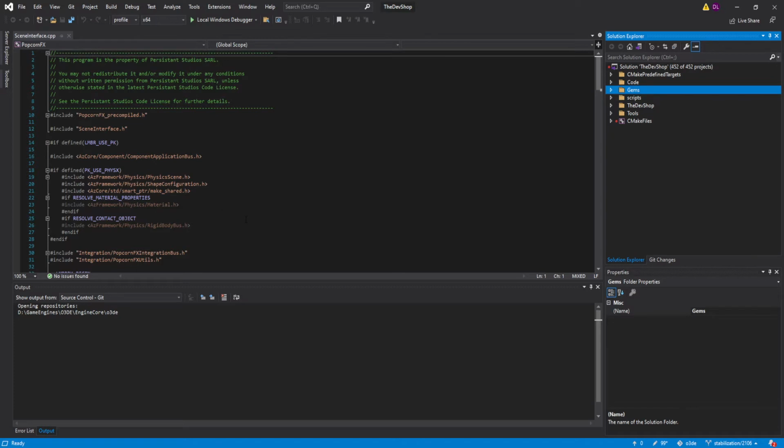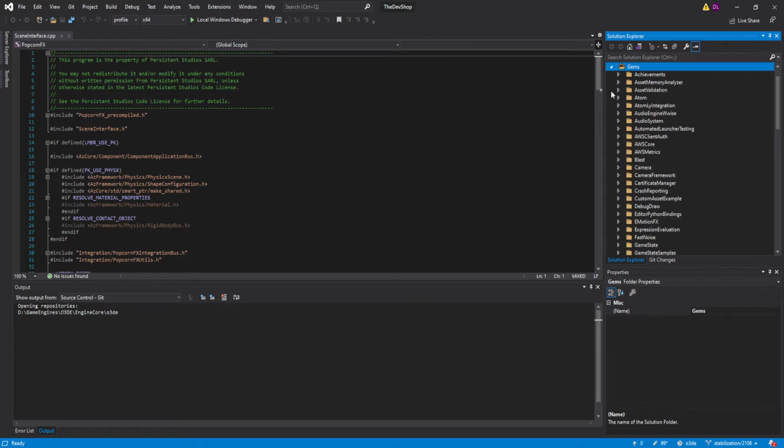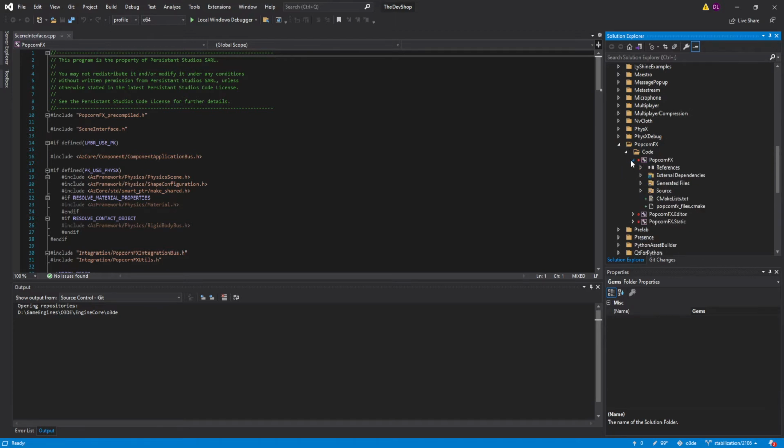Now, how I got there is if we go back to our gems, go back to PopcornFX folder. If we go to our PopcornFX source integration scene interface, open up the sceneinterface.cpp, which is what I have open here, you'll be able to find what you need to find.